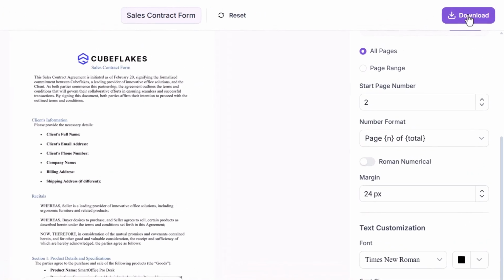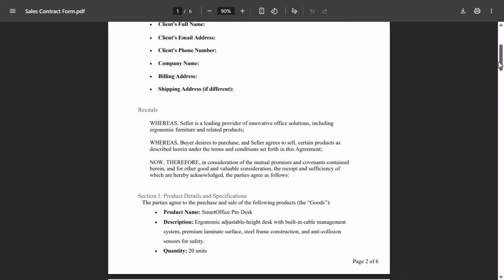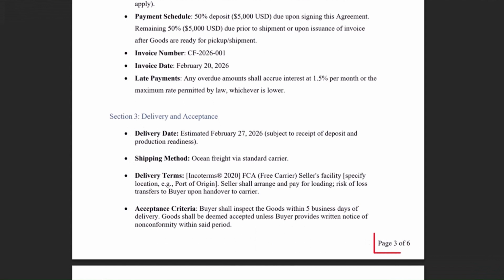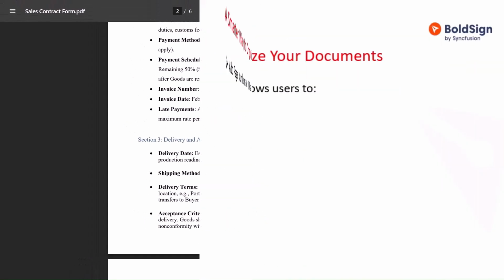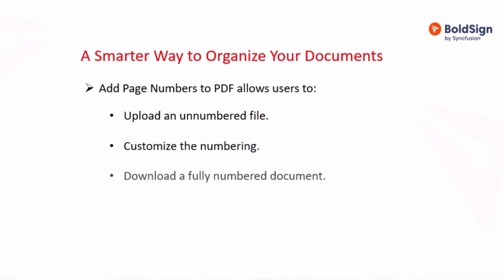Finally, download the updated PDF. Your file will download instantly with the page numbers applied. And that's it. Upload, customize, download, done.